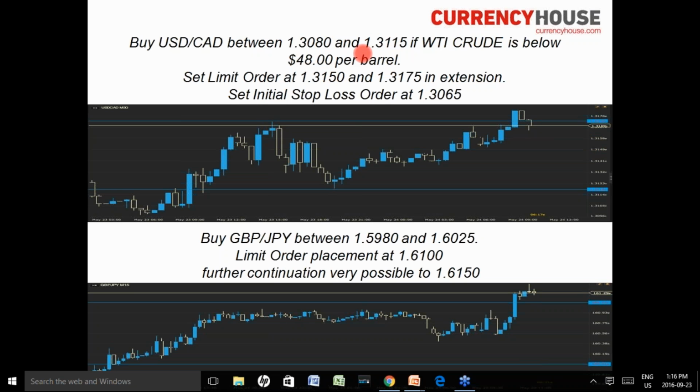It gets a little bit more confusing each time. But again, at its very, very base minimum, we're telling you to buy USD CAD. That is the very, very minimum, a beginner level that you just have to take in. Buy USD CAD, you're going long on USD CAD today. Set limit order at 1.30150 and 1.3175 in extension. Limit orders are definitely for more advanced traders. We don't always recommend setting limit orders, so if you're a beginner trader, again, just ignore that.